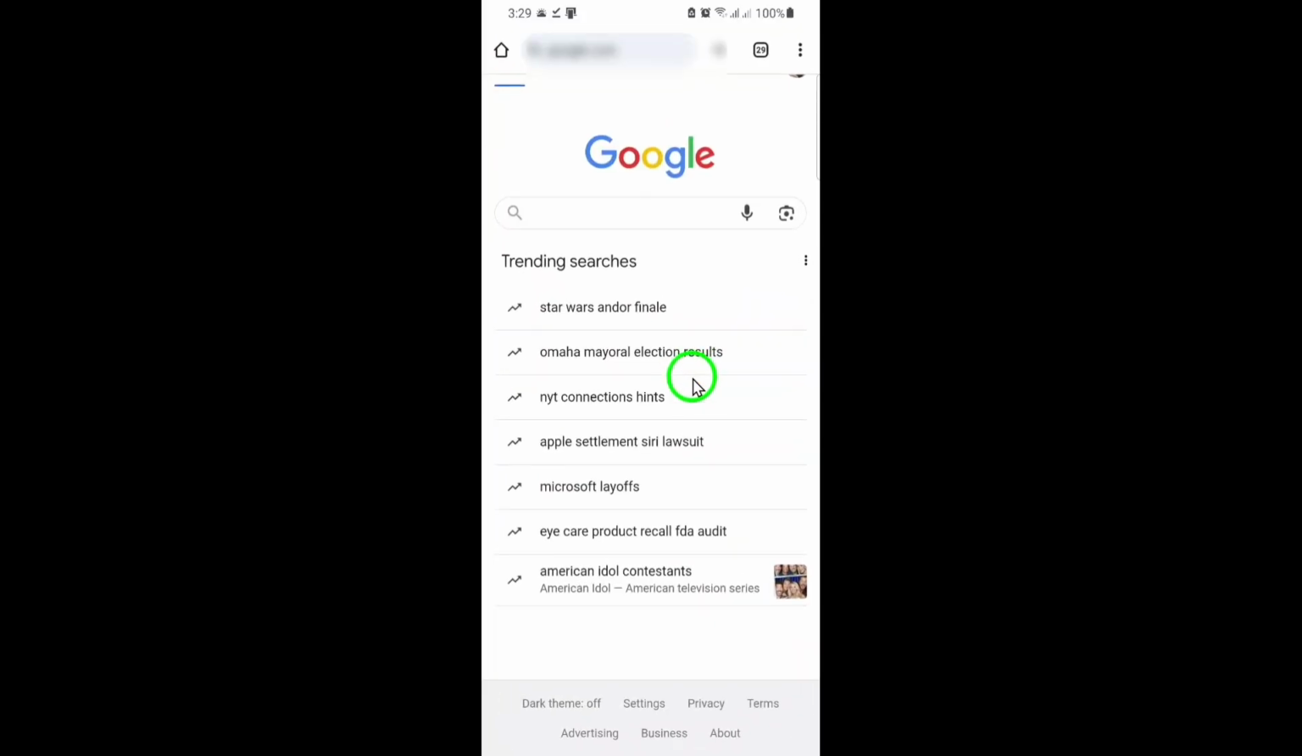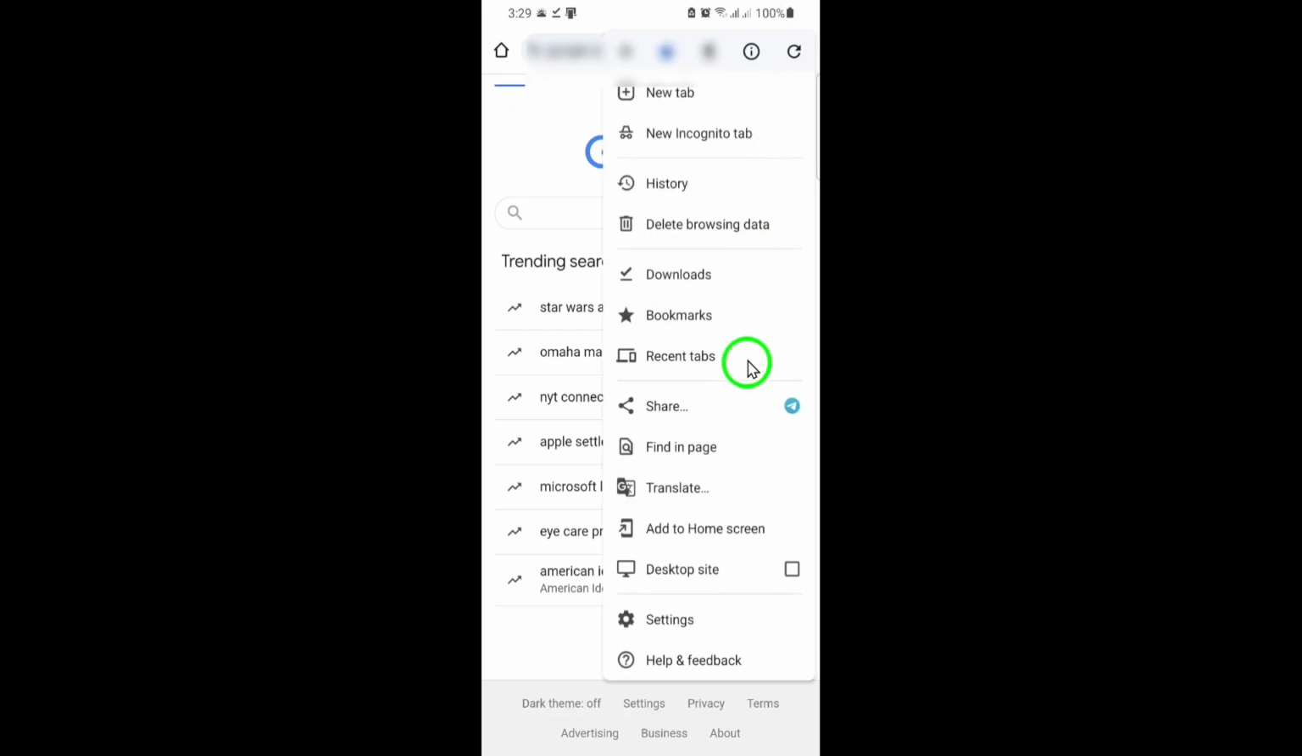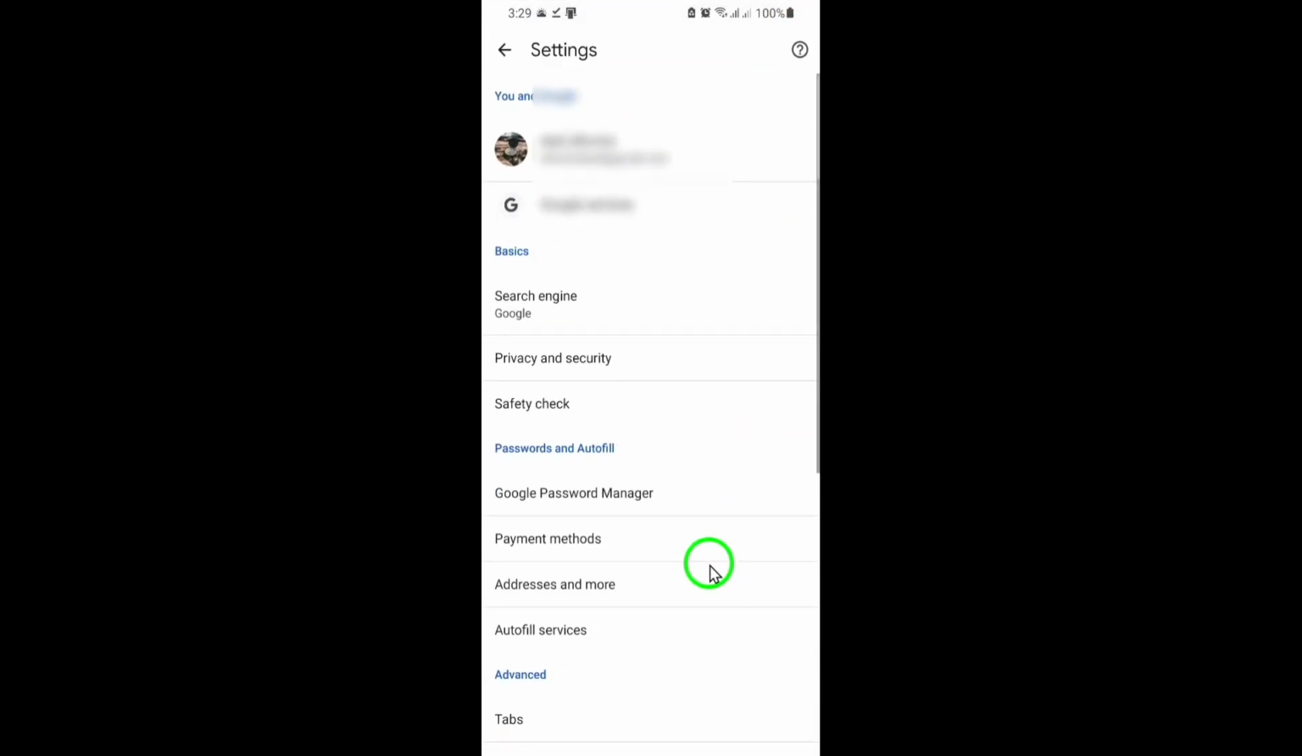Once Chrome is open, look to the top right corner of your screen. You'll see 3 vertical dots. Tap on those. This opens up a menu with several options. From the menu, scroll down until you find Settings. Go ahead and tap on it. Now, you're inside Chrome Settings, where you can customize how the app behaves to suit your preferences.